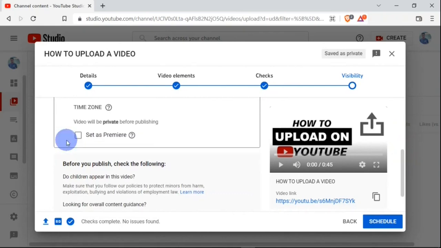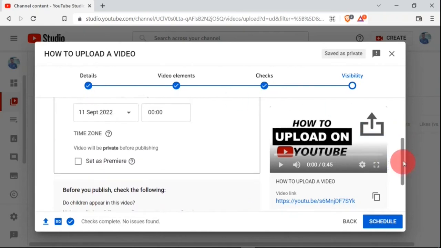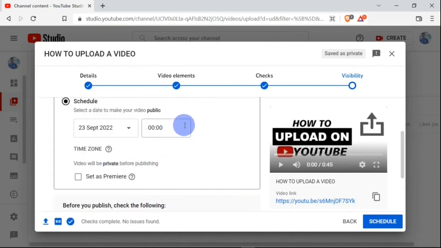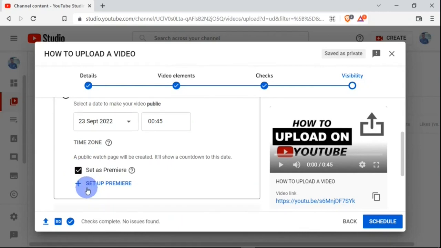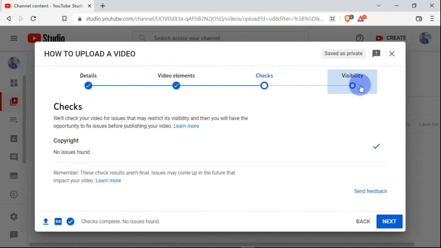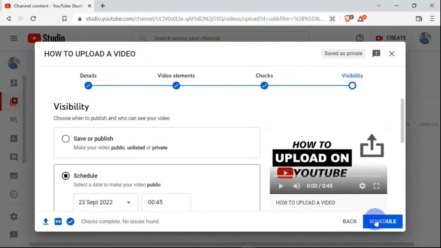When you select the schedule option, right here you can choose a future date and time you want your video to be uploaded. And your video will remain private until the day you choose for it to be made public. Down here you can set it as a premiere by checking this box right here. So when you are done, before hitting on the schedule button or the save button, you are going to go through the tabs again and check if there's anything left out. If you are good, you can go ahead and hit on the schedule button and your video will be saved or scheduled.